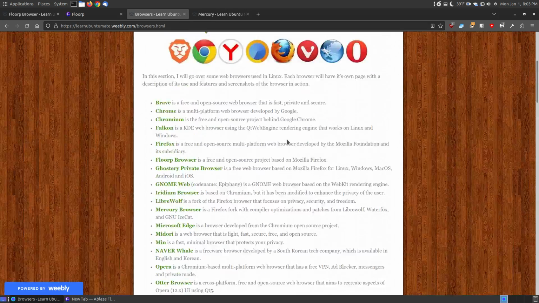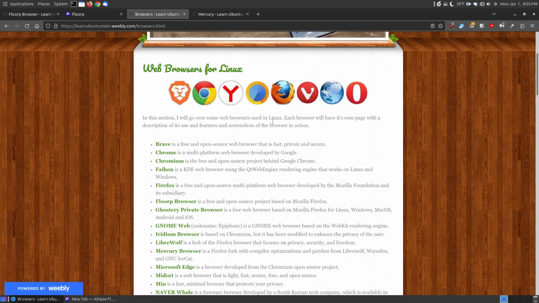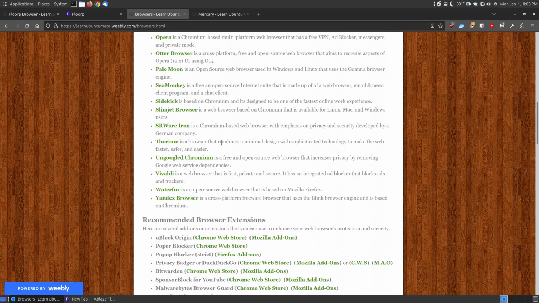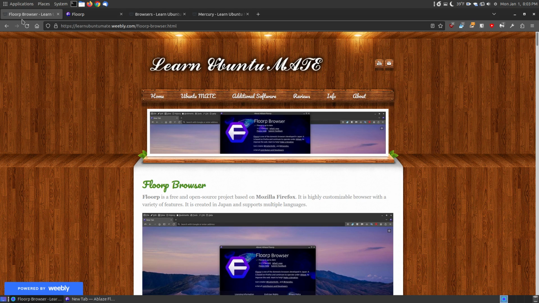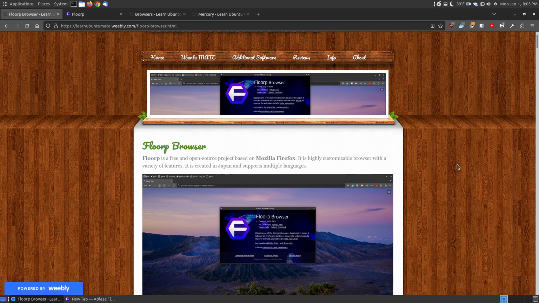I do have lots of browsers that work for Linux systems, and most of the ones you see on the list don't just work with Linux, they will work with Windows and Mac as well. But this right here is just something that's new to me. It's not a new browser, but it's new to me.